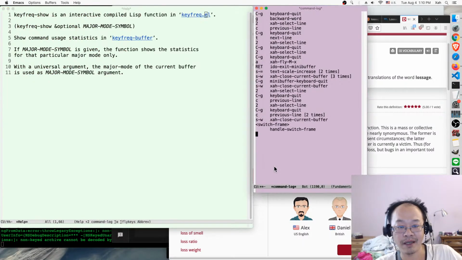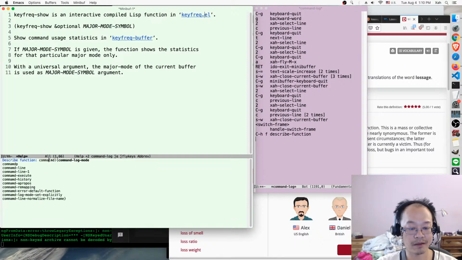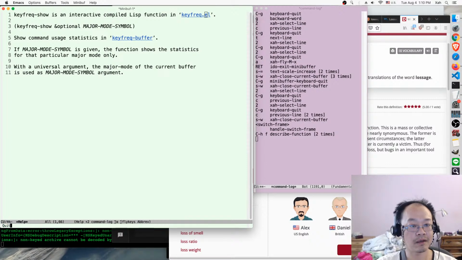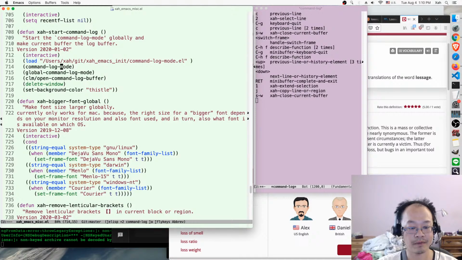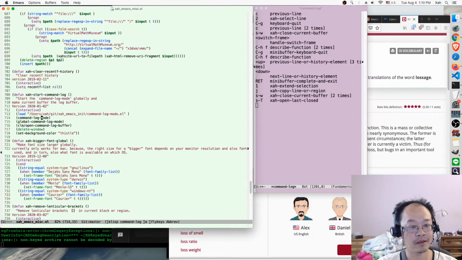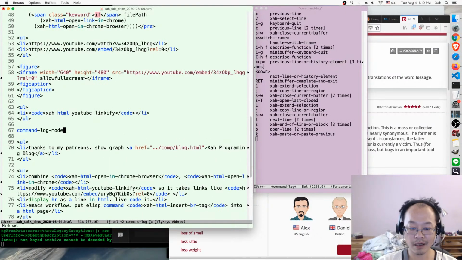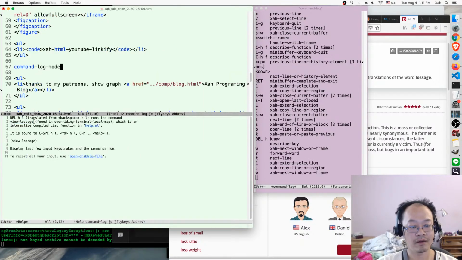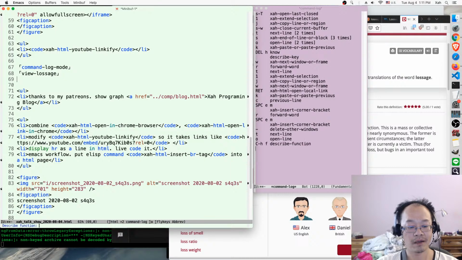So let me recap. One of the ways is command-log-mode. Let me put it in my blog. Command-log-mode is one way. View-lossage is the second way, built into Emacs. Then the other way is keyfreq-show.